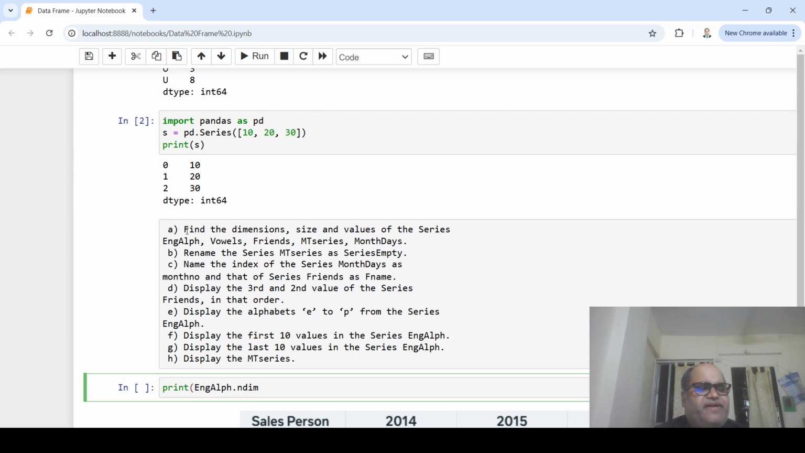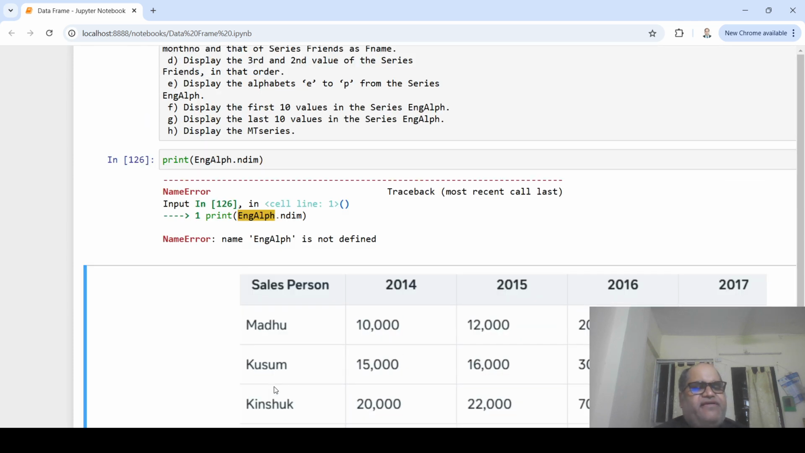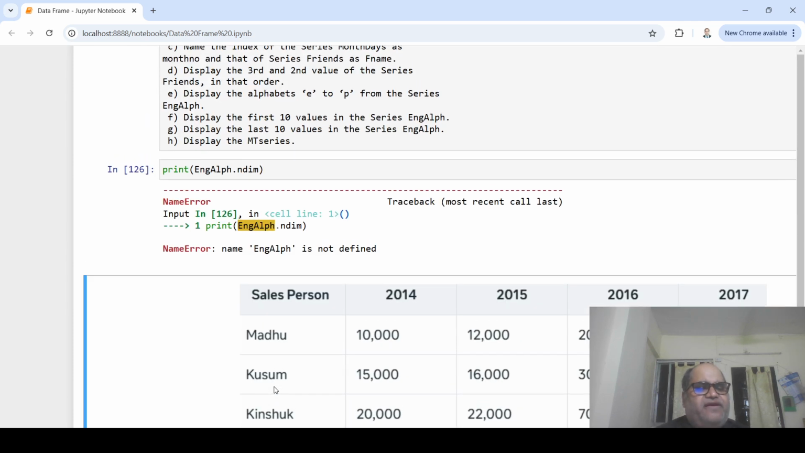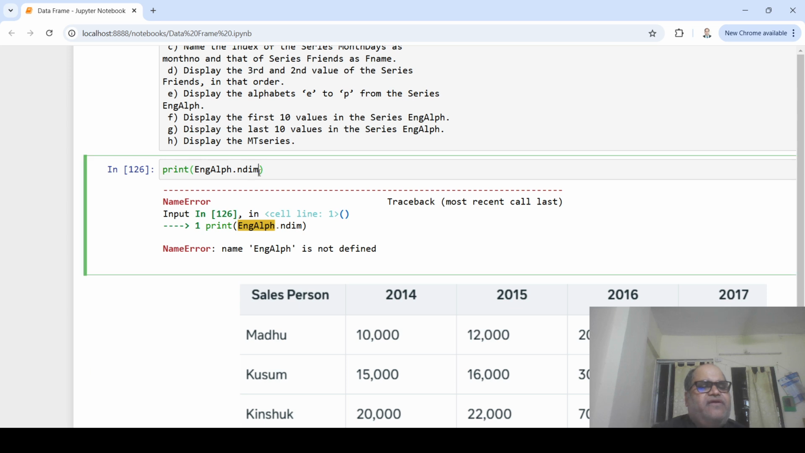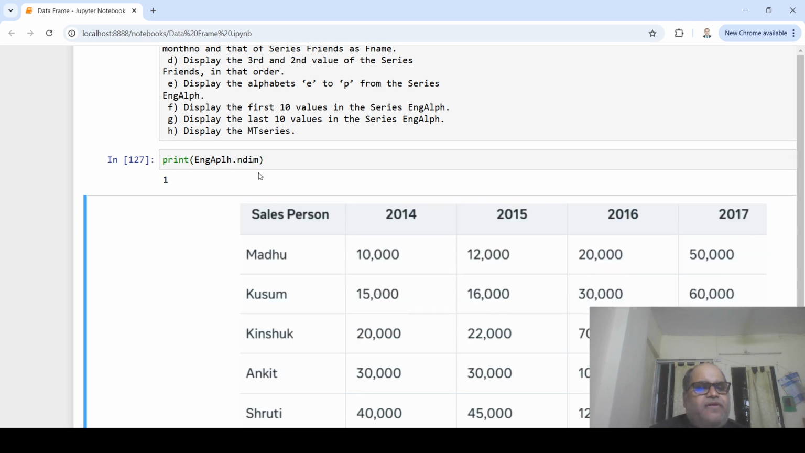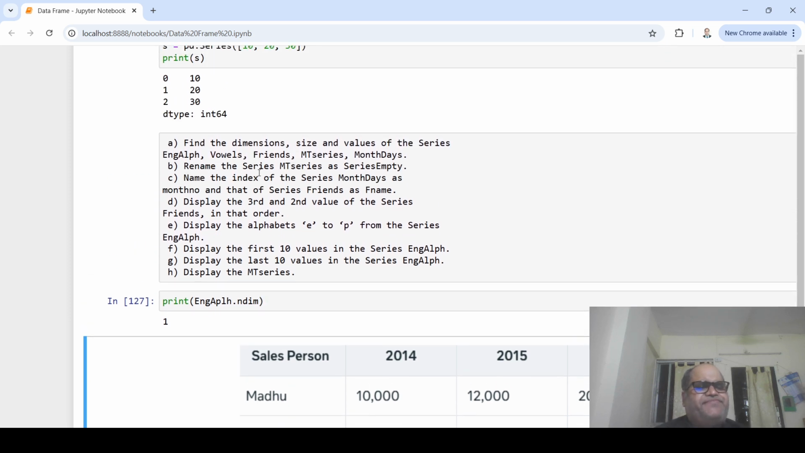We are answering this part A, right? English alphabet and then n dimension. English alphabet. So let us see if you have done some typos. Yeah. So it is unidimensional. That was known, right?